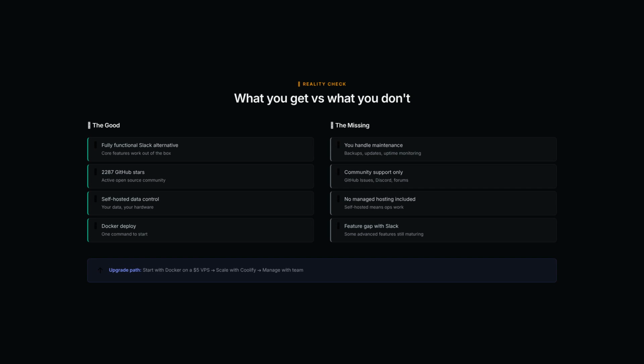Search performance degrades beyond a few million messages without proper indexing. You need to tune PostgreSQL or use Elasticsearch. Elasticsearch is optional and requires its own containers. Guest accounts are supported, but the workflow is less intuitive than Slack. Inviting a guest to a single channel takes several clicks.